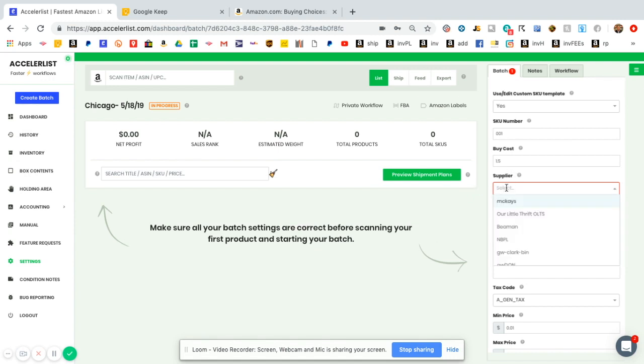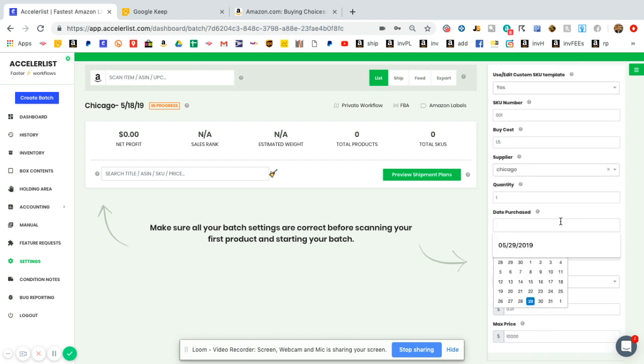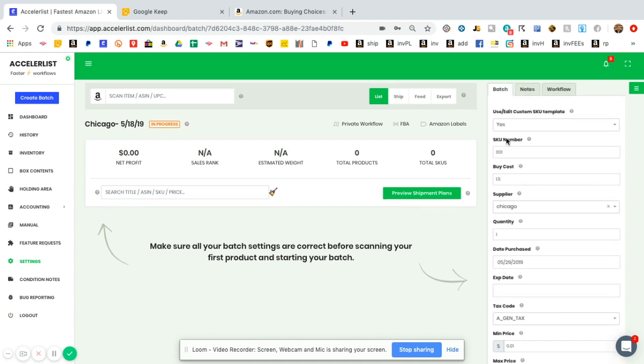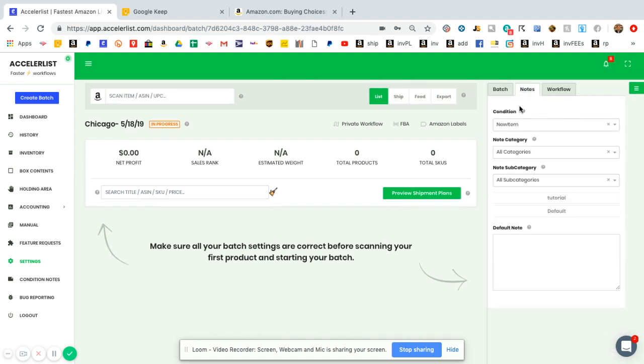Supplier, just click here, type in Chicago, enter, and since date purchased is part of my SKU, I'm going to go ahead and fill that out too. So whatever you have as part of your SKU, you want in this right-hand column. So now we're going to go to Notes. I'm going to click on Tutorial, and it'll auto-fill that in for every book we list.